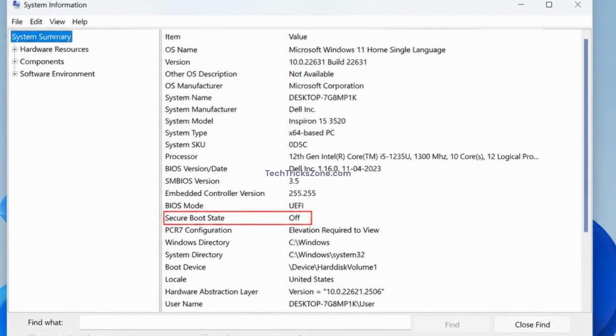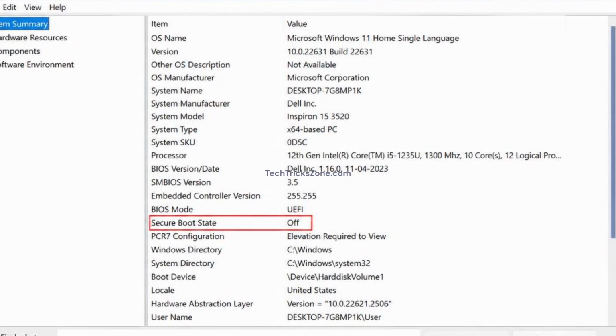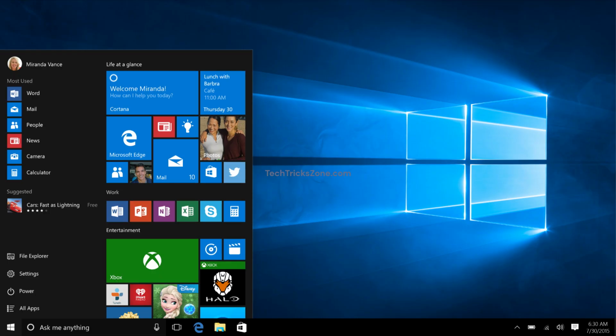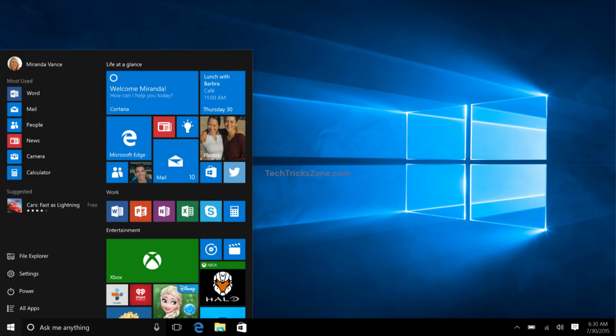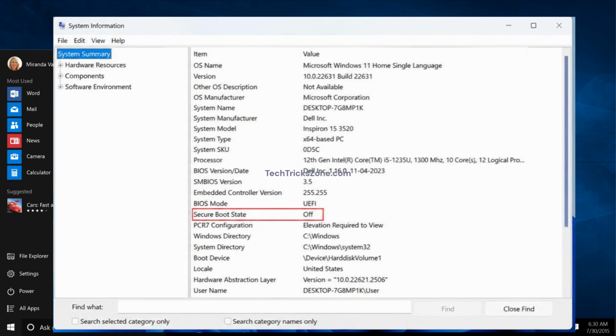In this video, I will show you how to check and enable Secure Boot in Windows 10 step by step. How to check Secure Boot status. First, let's check whether Secure Boot is already enabled.